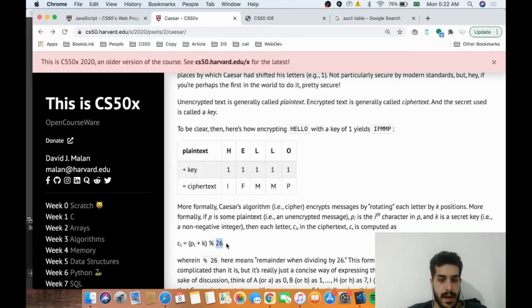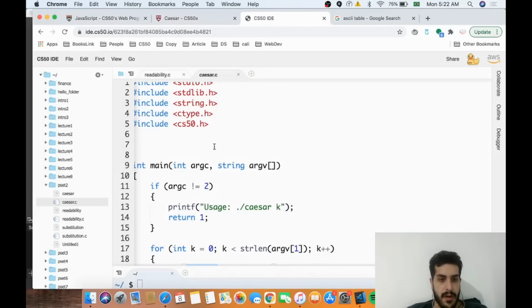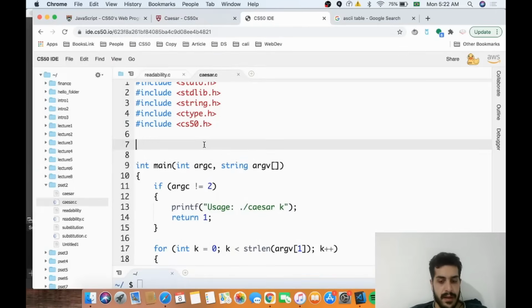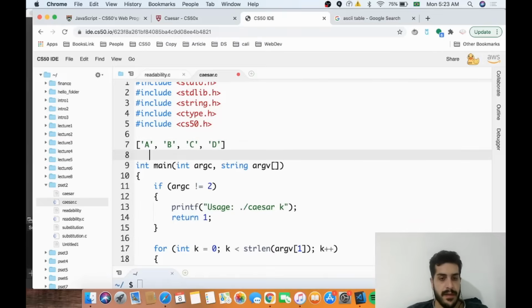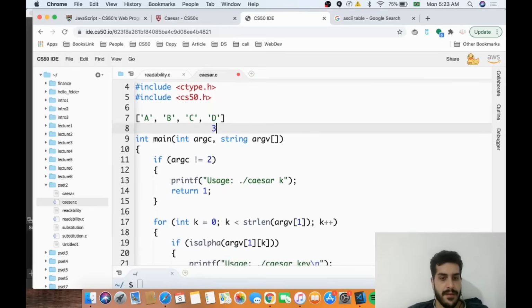And then, why do we do the modulo? Remember, the modulo is what gives me the remainder. Let's say I have a list: A, B, C, D. The index of D is 3. Remember, we start counting at 0: 0, 1, 2, 3. If we add 2 to 3, that's 5.